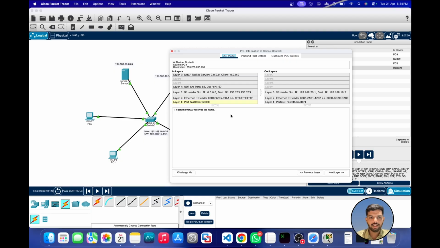So let's understand the logic. As you can see, FastEthernet 0/0 receives the frame. The frame's destination MAC address matches the receiving port MAC address, the broadcast address, or a multicast address. The device further decapsulates the packet and looks up the destination IP address in the CEF table, and it has an entry for this packet. So now it dispatches the packet to the upper layer.